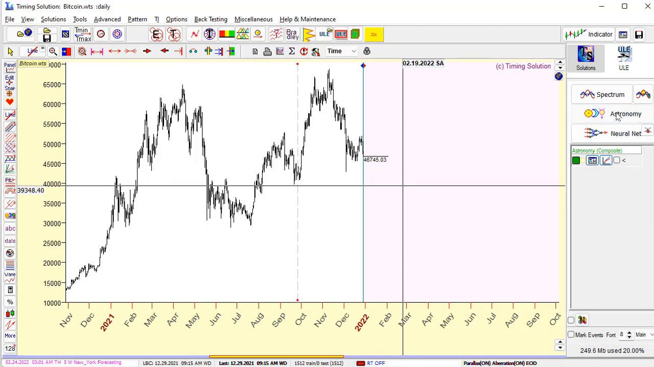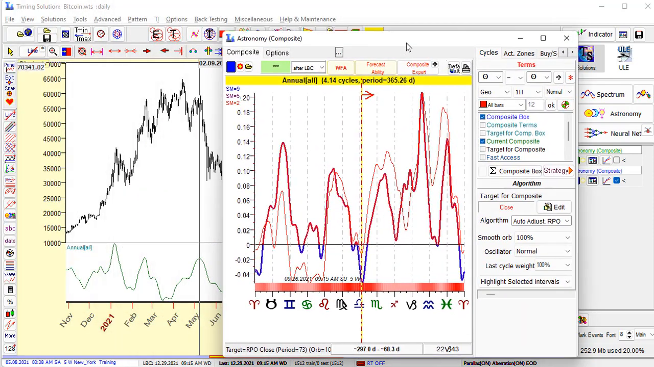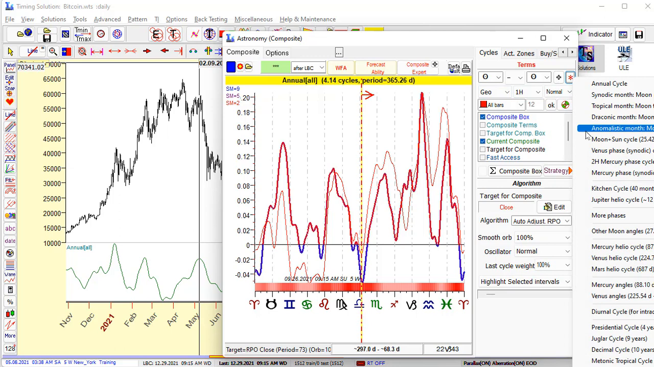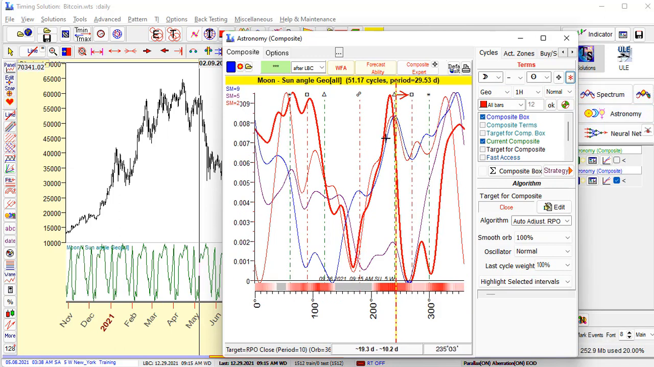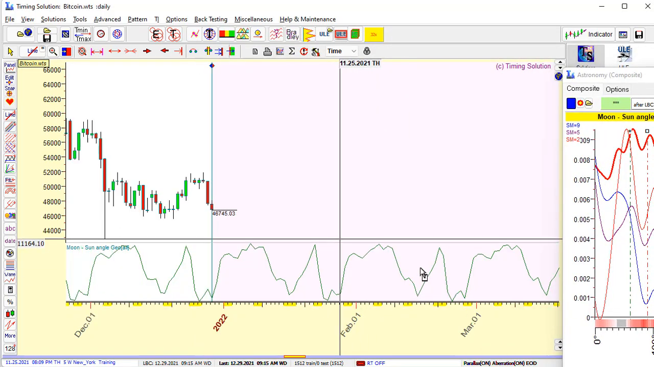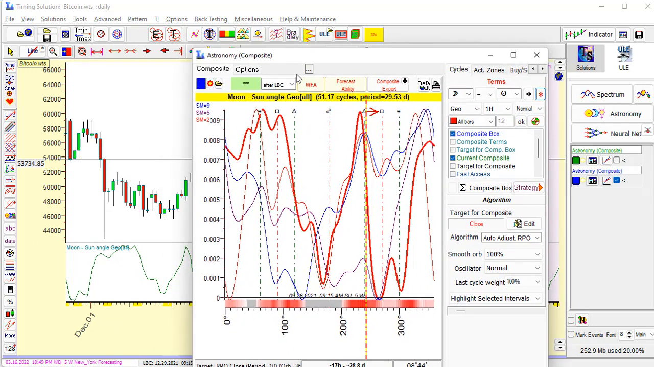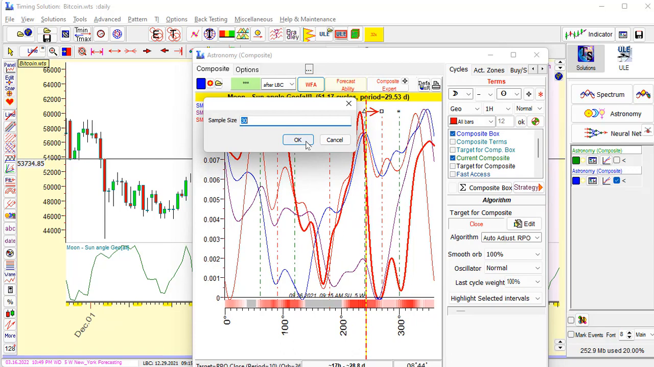I run the astronomy model, and now we will analyze moon cycles. Click this button and click here, synodic moon phase cycle. Okay, this is a projection line based on the moon synodic cycle. And what I recommend here, we have enough price history to analyze the moon, so we can run walk forward analysis with AI. Click it and wait.